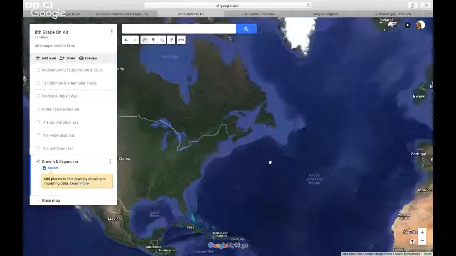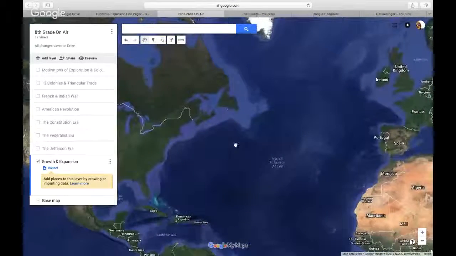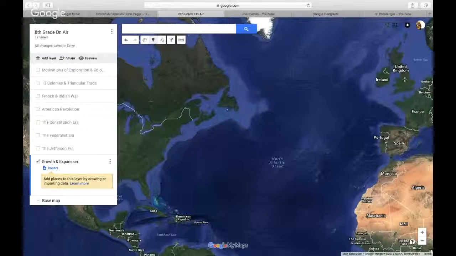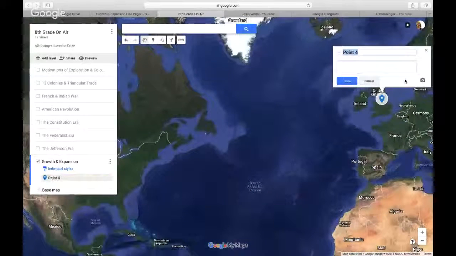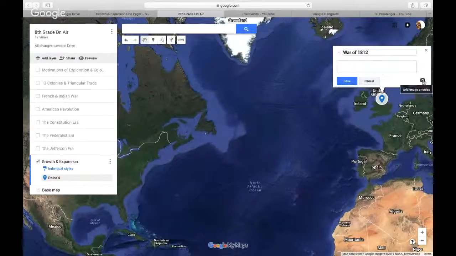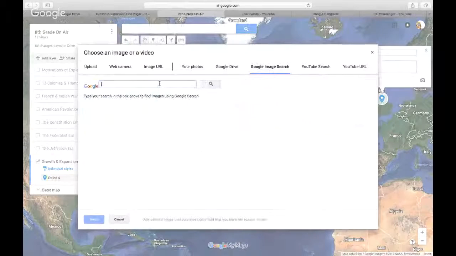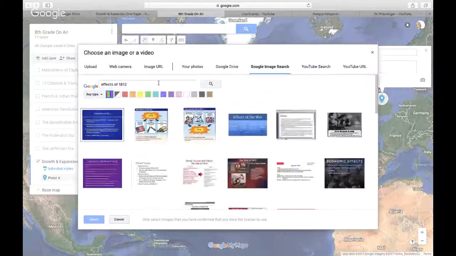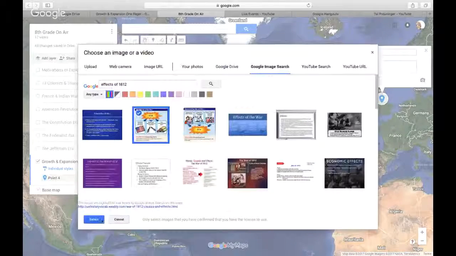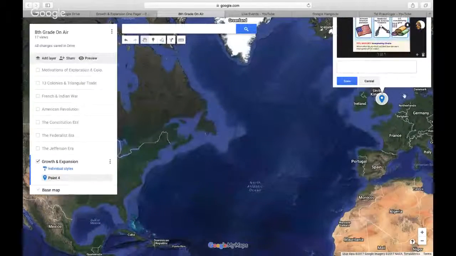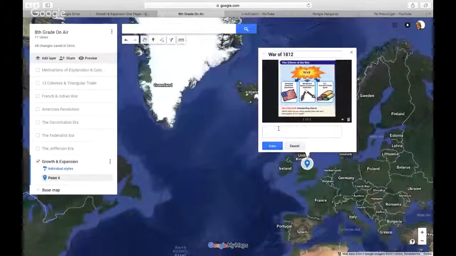We're not going to map specific things of it because really what our kids need to know are the effects of it. So I want to use my marker tool and drop a marker in England, since that's who we fought with, and name it War of 1812. And I'm going to search for a picture of the effects of 1812, and there were three major ones that our kids need to know. They also need to know the causes, but we're focusing on the effects.